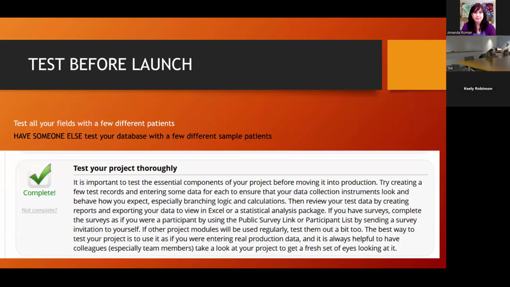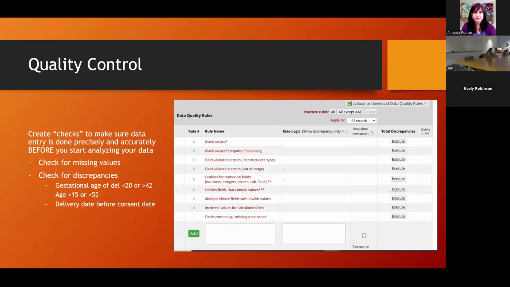And then always test before launch. You should test it yourself, and then have someone else test it, because you know what you mean when you wrote a question or designed a field, and someone else might not. I strongly recommend this for random sample patients. That will get deleted when you move to production, so that's fine.